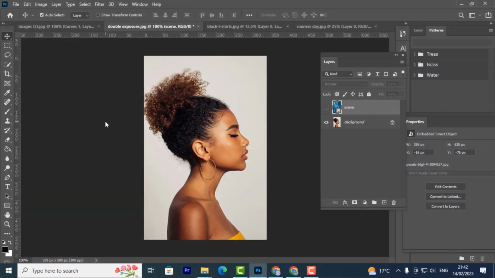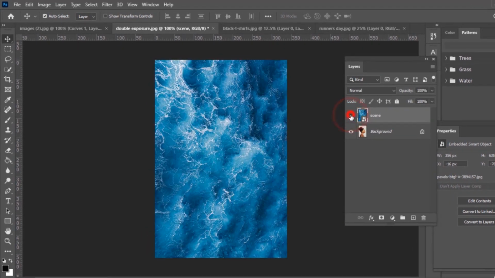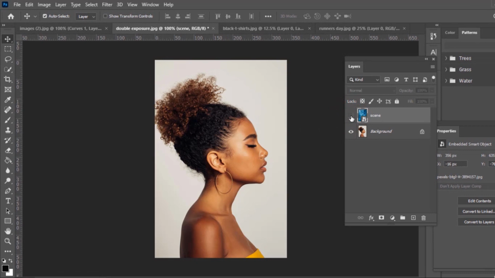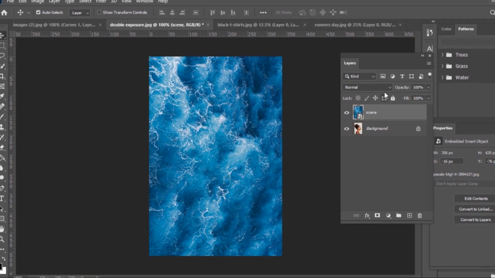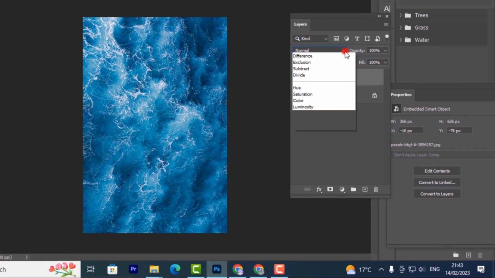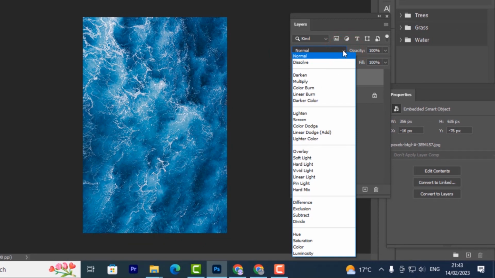In this lesson, I'll show you how to do a double exposure effect on an image using these two images, and it's pretty simple. Now I'll turn this back on, then come to the blending modes. We're going to work with blending modes in this lesson.